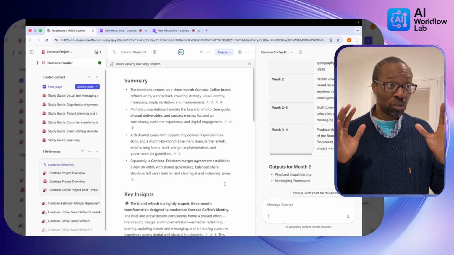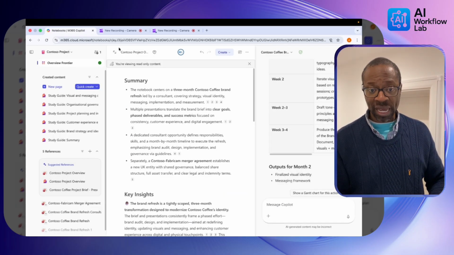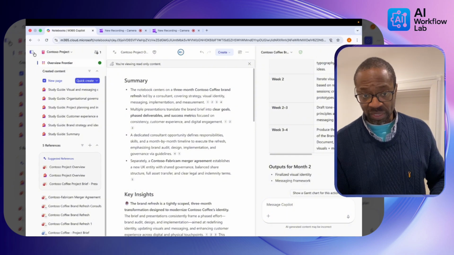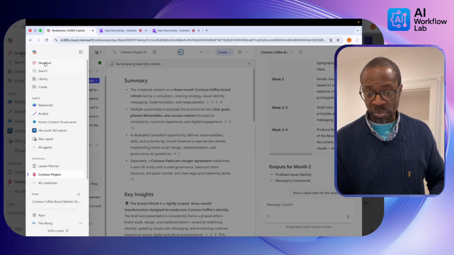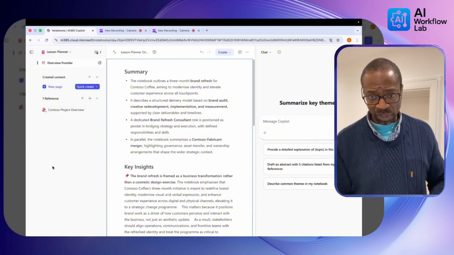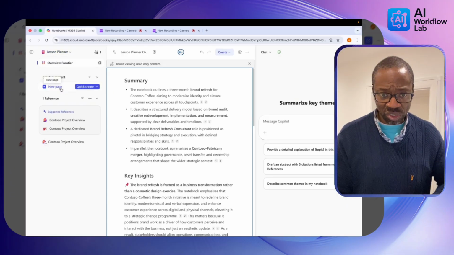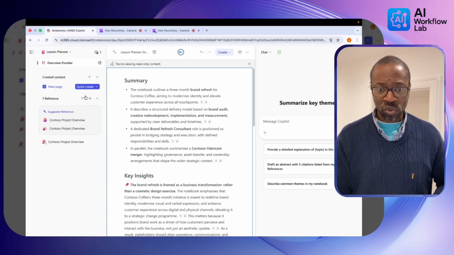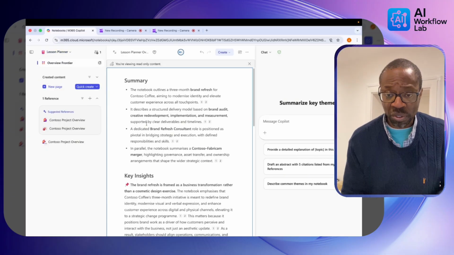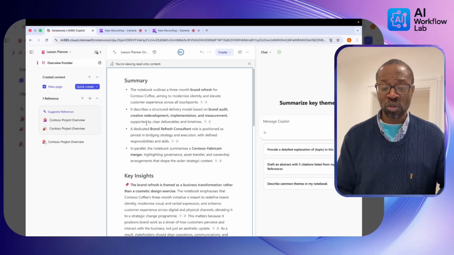So it's called Copilot Notebook. You will access it when you go into your M365 Copilot chat. You'll see it over there. That's another one I played with earlier on, called Lesson Planner, and so on. So that's all I wanted to show you today around Copilot Notebook.